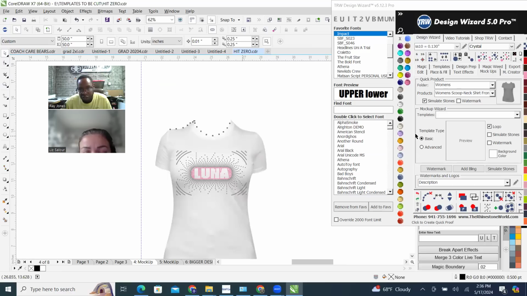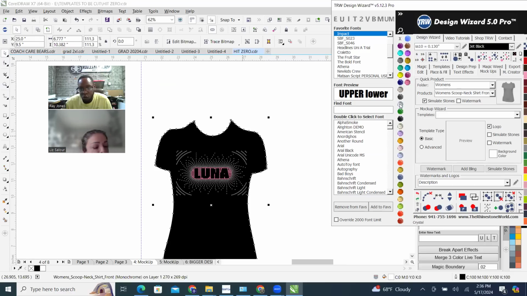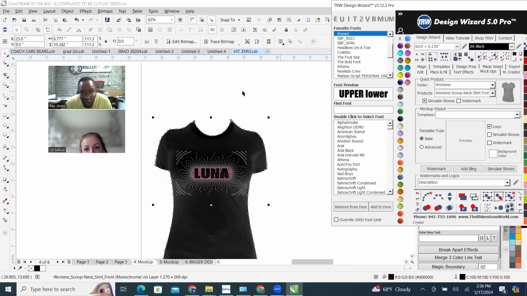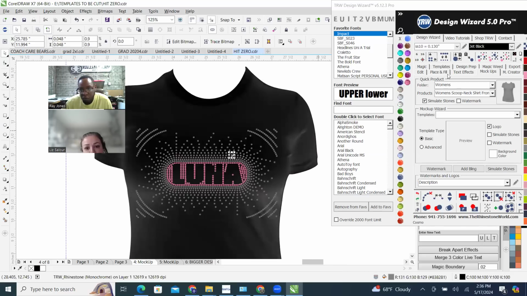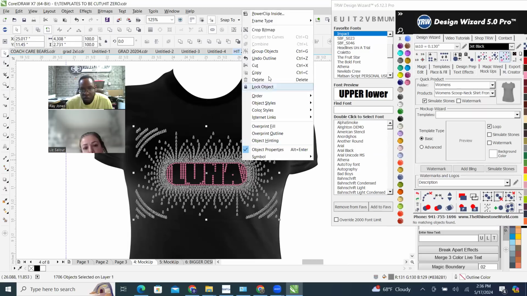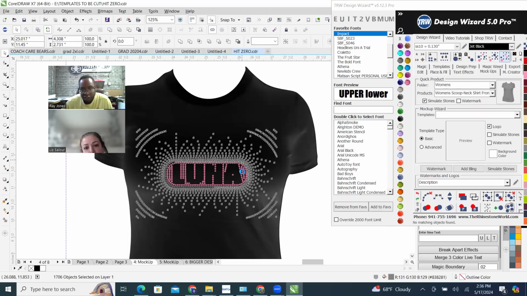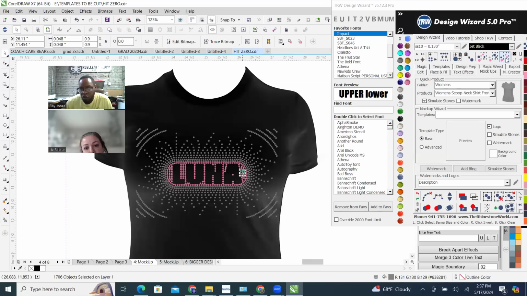We're going to change the shirt black. Right click on the white to give it its highlights. That looks good. We're going to select all of that color. We're going to group it together. We're going to select all of this color. We're going to group it together.